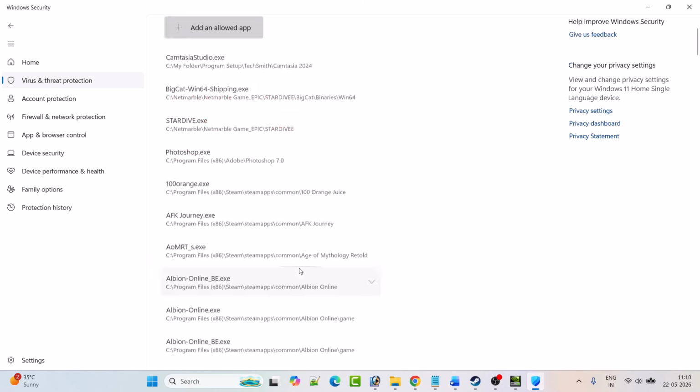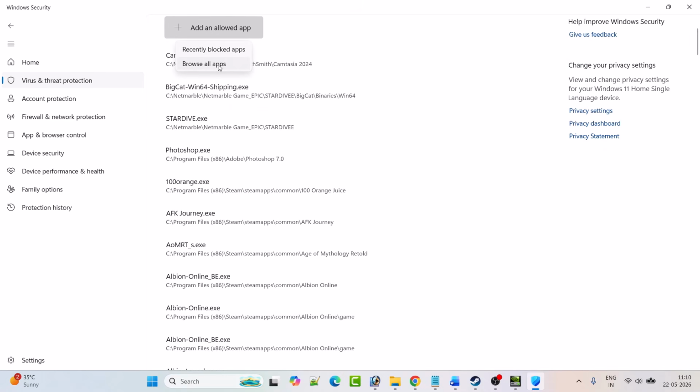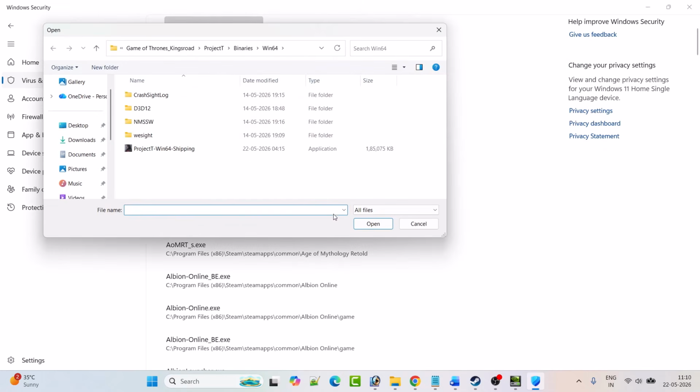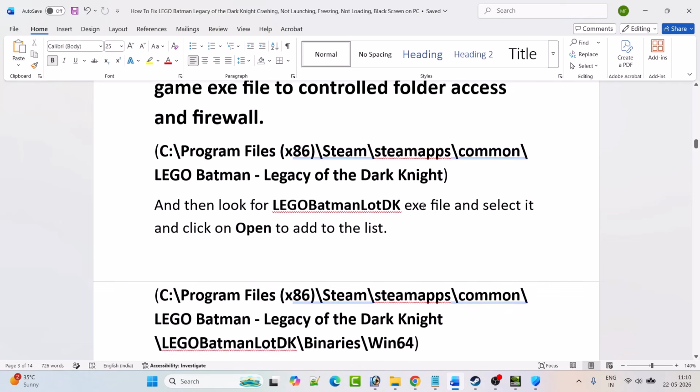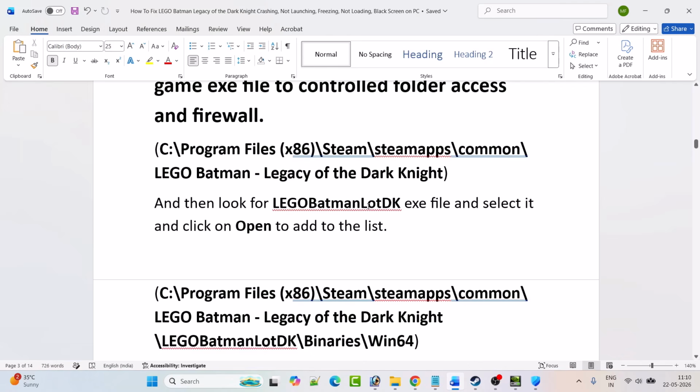Click yes to allow. Then click on add an allowed app, then click on browse all apps, and then browse to the game installation folder. So browse to C drive, program files x86, Steam, Steam apps, common. Open the Lego Batman Legacy of the Dark Knight folder and then select the Lego Batman LOTDK exe file, and then click on open to add it to the list.